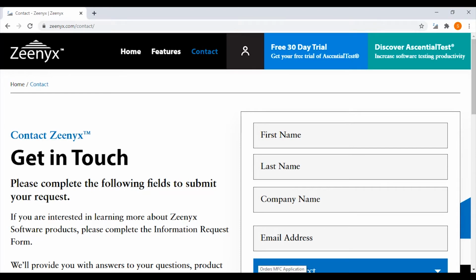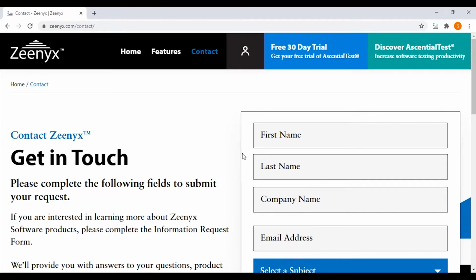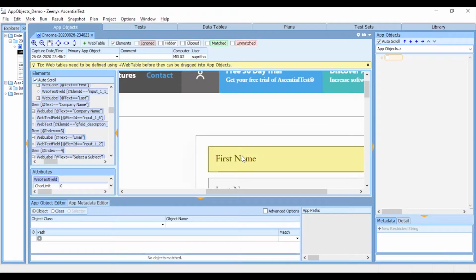In order to take a snapshot, navigate to the application page, screen, or window, place the cursor in the middle of the page and press Ctrl-Shift keys together. You can notice a small pop-up message which will be displayed, which indicates that a snapshot has been captured. Ascentialtest will be automatically invoked with the snapshot loaded. So this is the snapshot panel.